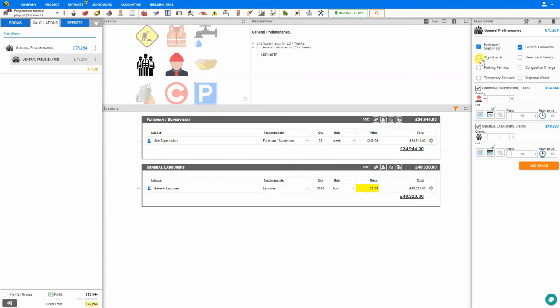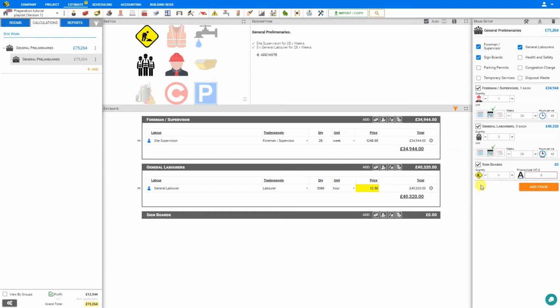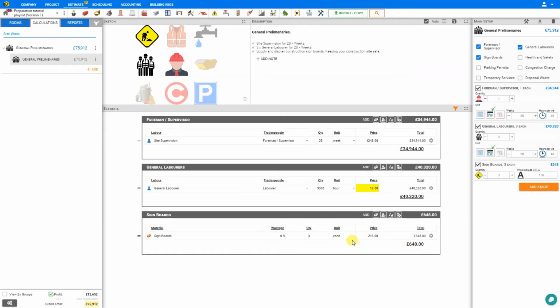Next, let's add some signboards. And for this, we simply input the quantity of signboards that will be required, as well as the anticipated price for each board. We'll estimate £150. And then this is added to our estimate.